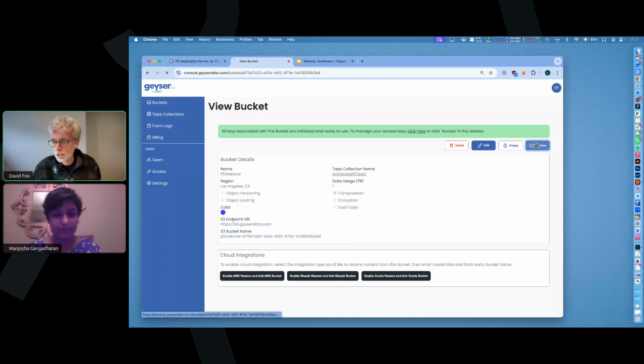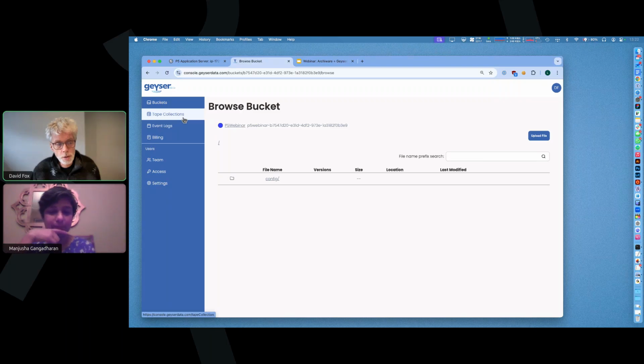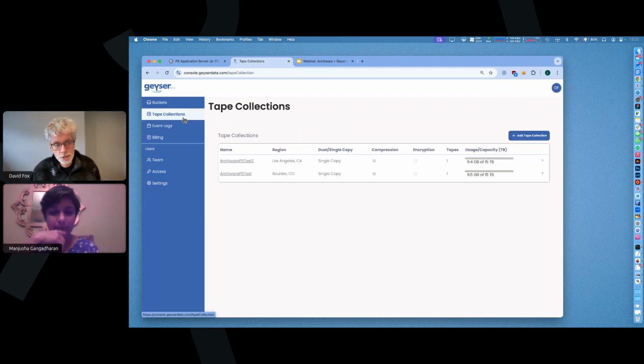And there's even the ability to browse in the bucket here. I've already archived some P5 data, and when you're archiving with P5, we're bundling files together, small files into larger objects, to optimize the way that we're interacting with the cloud storage. So we have our own folder structure where we're storing our container blobs of data, and everything lives under this config folder. So the Geyser Data configuration is really quite simple. You sign up, you create at least one tape collection, you create your access credentials, at least one bucket, and then you can start to send data over there.